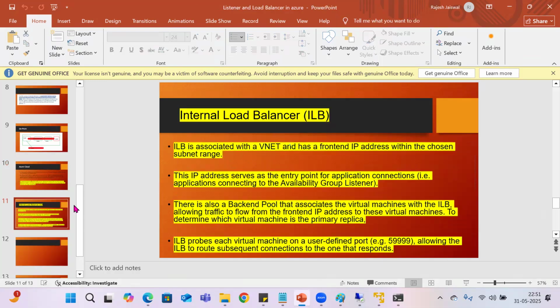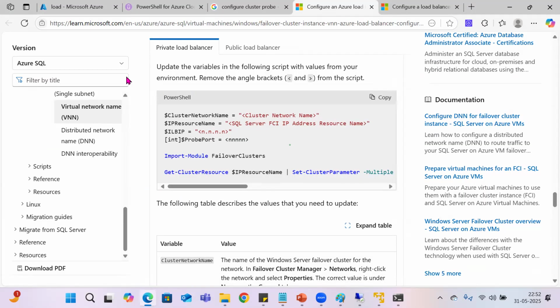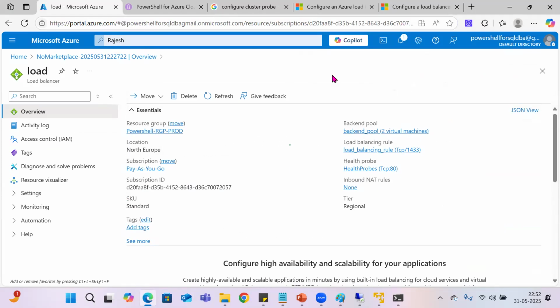I hope it is clear now. So what is the health probe, and the two more things? I have already explained about the front end IP, and I have explained about the backend pool. Now I am explaining the health probe, right? That one I have not explained in the Azure load balancer. So what is that health probe?